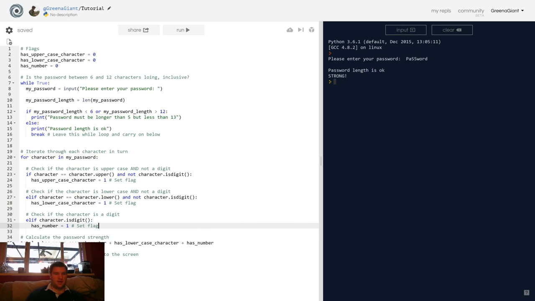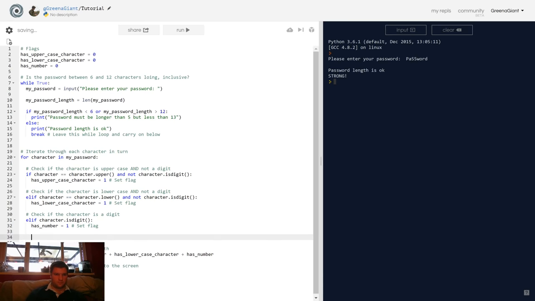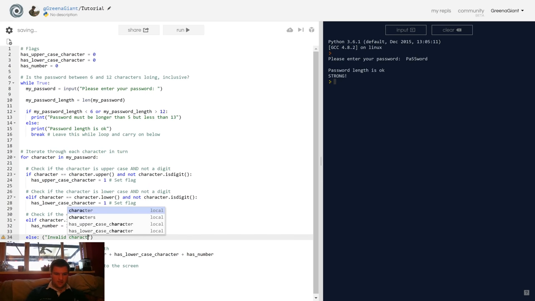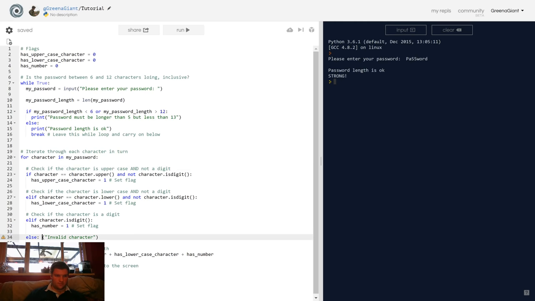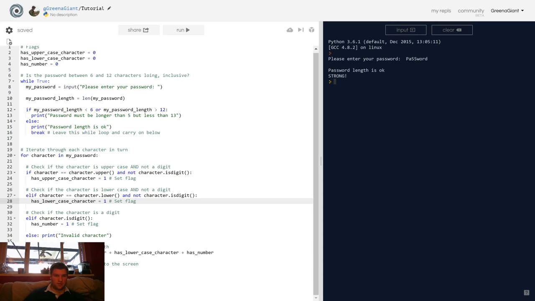But there's a bit of logic missing here. What happens if all three are false? Good question. Well, we need an else. So if all three are false, invalid character. Oh, forgot the print. There we are. So that tells us that we've not been able to pass the character. It's not uppercase, it's not lowercase, and it's not a digit. So we've got to do that.